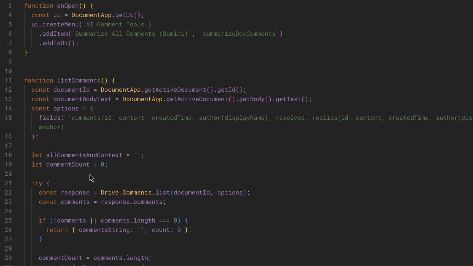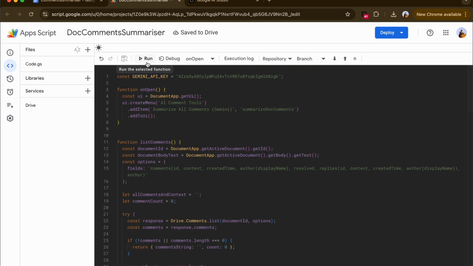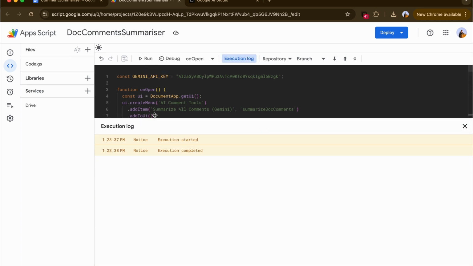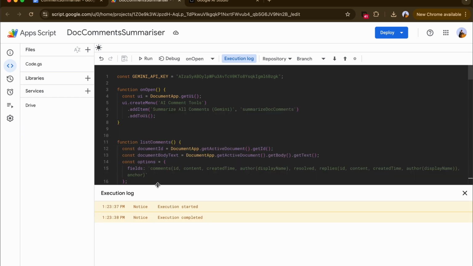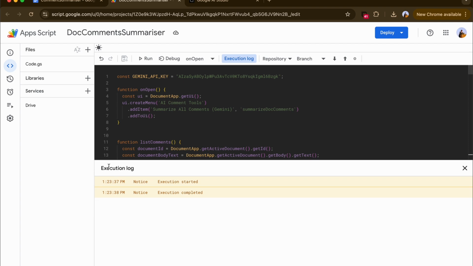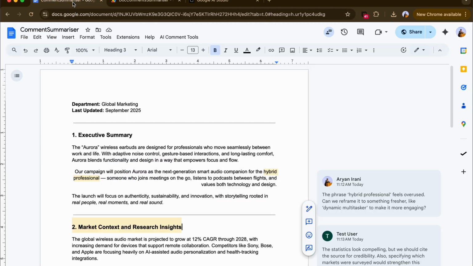Our code is ready and good to go. So I'm going to just save the code here, and the first thing that you would do is click on run, select the onOpen function and click on run. If you're running this for the first time, you will be asked to provide a bunch of permissions, such as connecting to an external service and interacting with your Google Docs. So just go ahead and accept that. Once you do that, you'll get an execution log that says started and completed. Now if you go back to your Google Doc, you can see that the AI Comments Tool menu has successfully been added to our document.